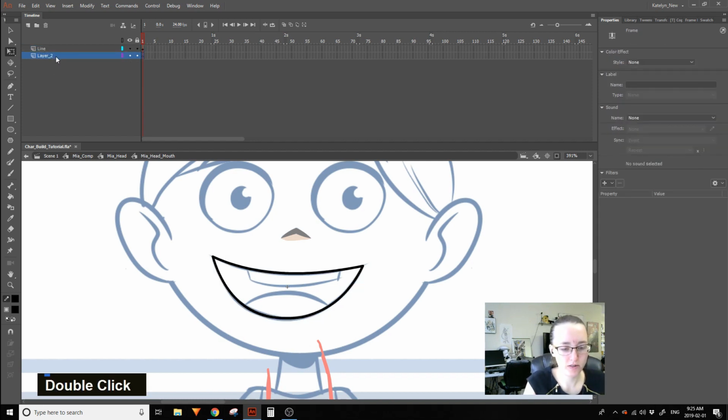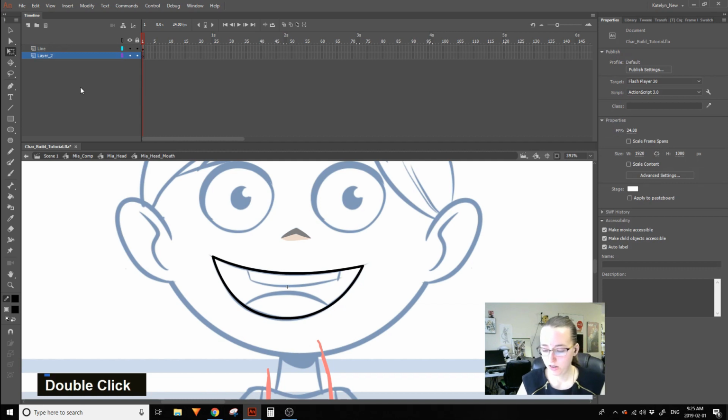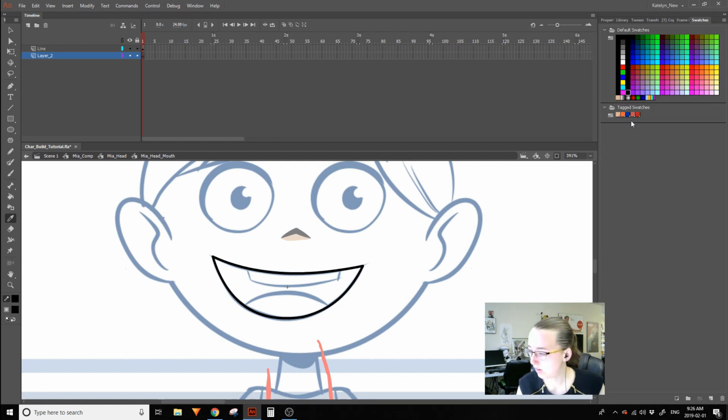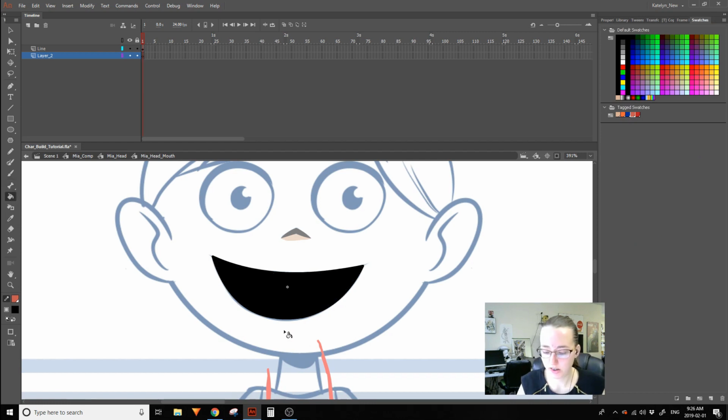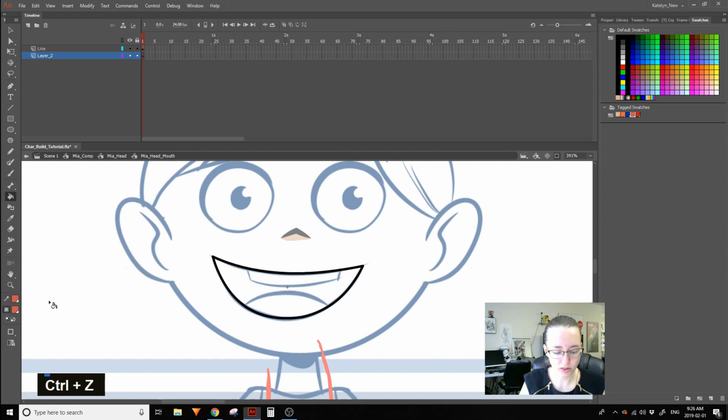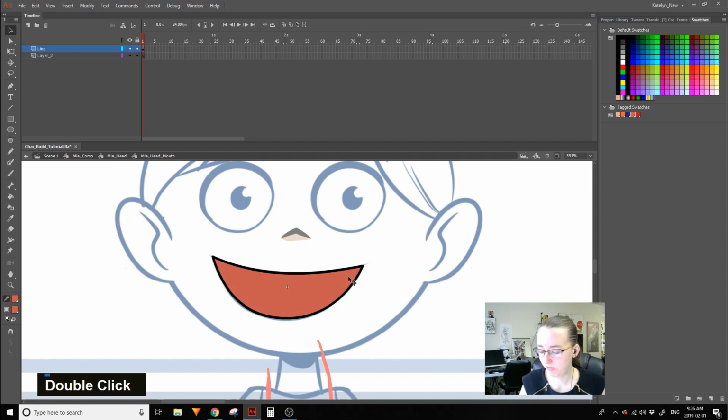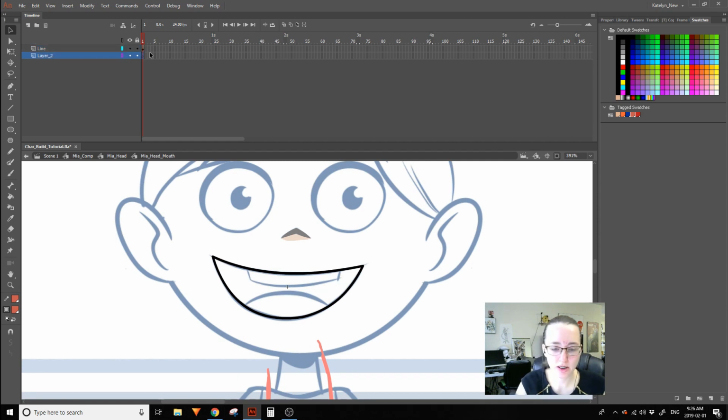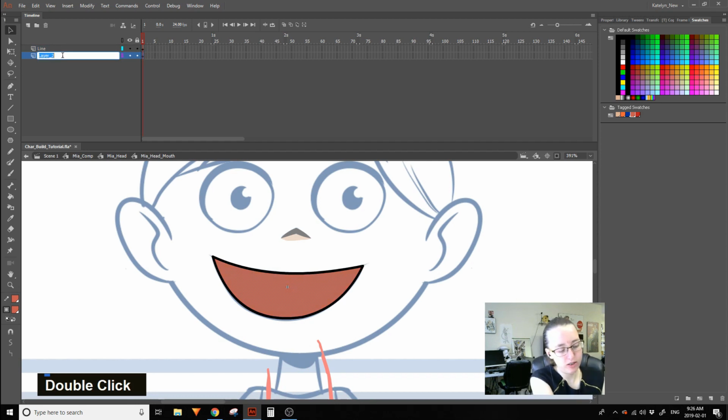Now we're going to fill in the color. For this, it's easiest to just select the color you want and fill it in. Preferably select it in the fill section. Fill it in. Right now it's on the same layer as the line. Sorry about that. I'm just going to cut this and paste it in place underneath. So that's on the inside layer.